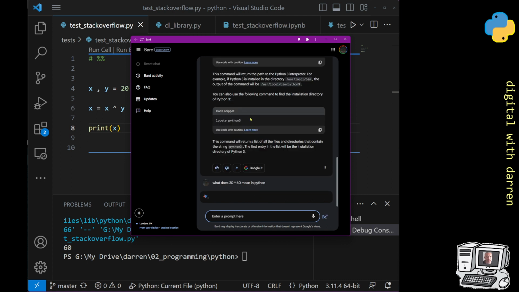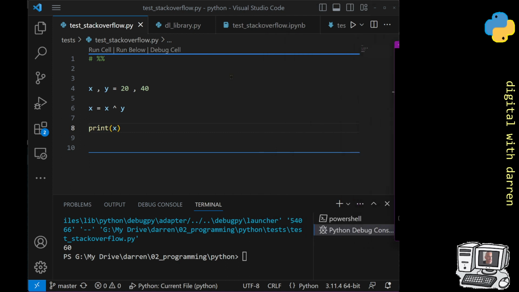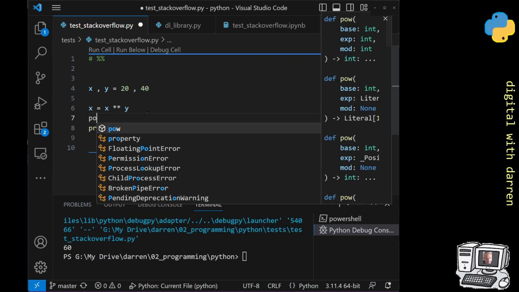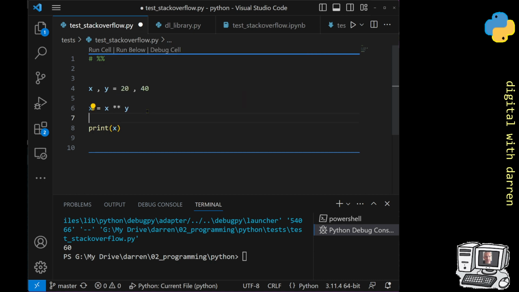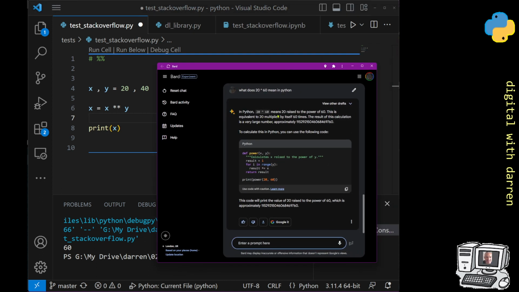While it's thinking about it, I'll move it over to the side for a second. If you wanted to raise something to the power in Python, the way to do it is that, or I wonder if pow automatically comes up, and then whatever you want to raise, the base, and then raise it to the exponent. So two different ways that you can do it, but not that way. Funnily enough, it says here it means 20 raised to the power of 60. So Bard is giving us something incorrect. This is equivalent to 20 multiplied by itself 60 times. The result of this calculation is a very large number, approximately that.